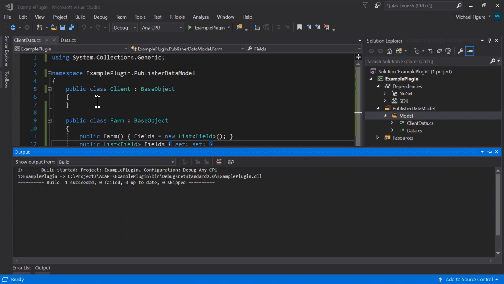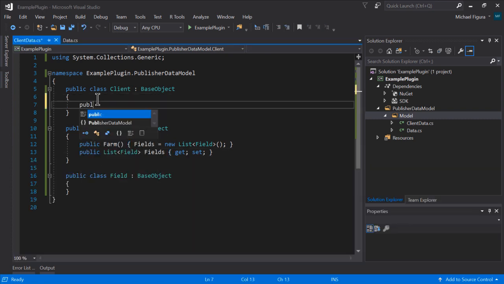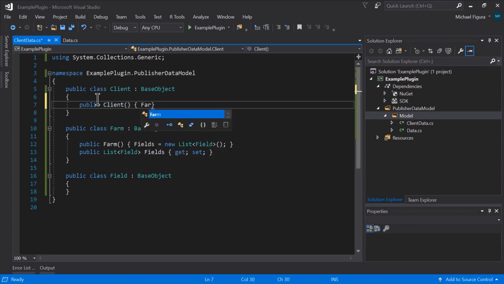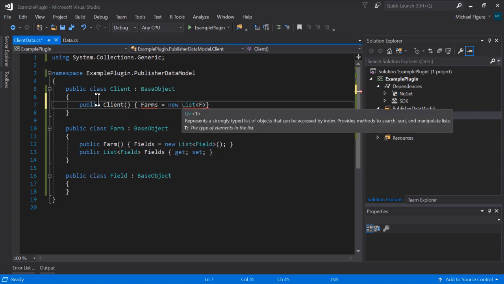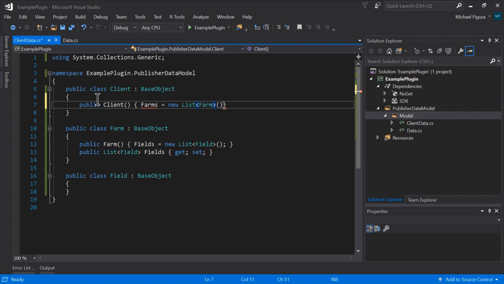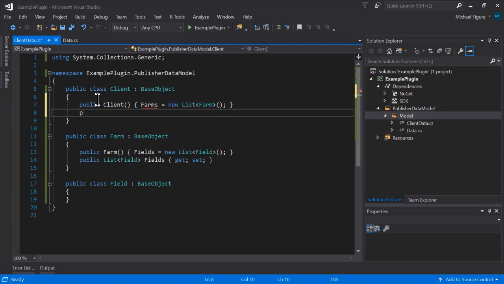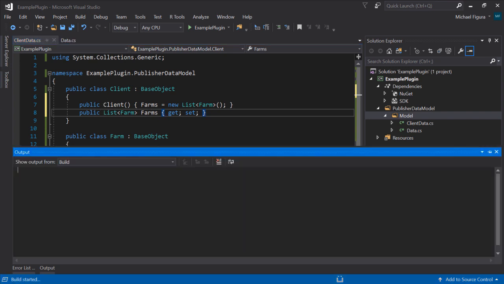And now let's do the same thing at the client level. We're going to make sure that the client has one or more farms. And we'll follow this exact same pattern. And let's build, and no errors.